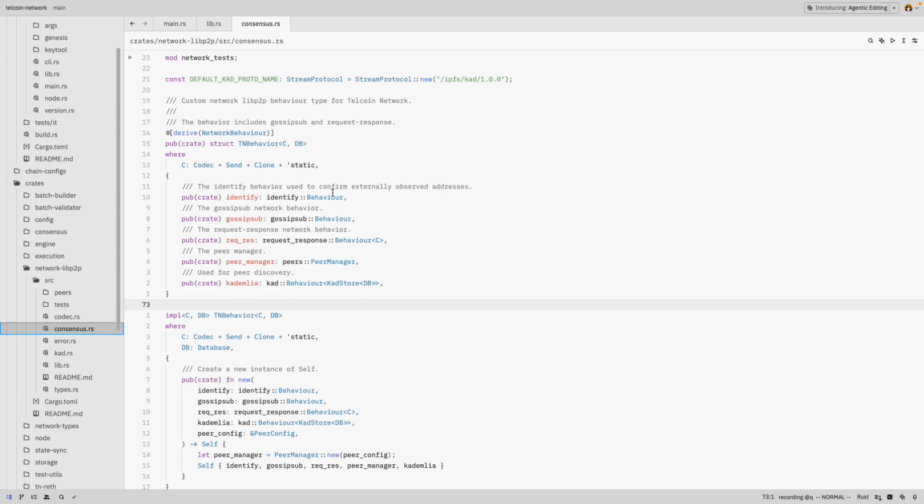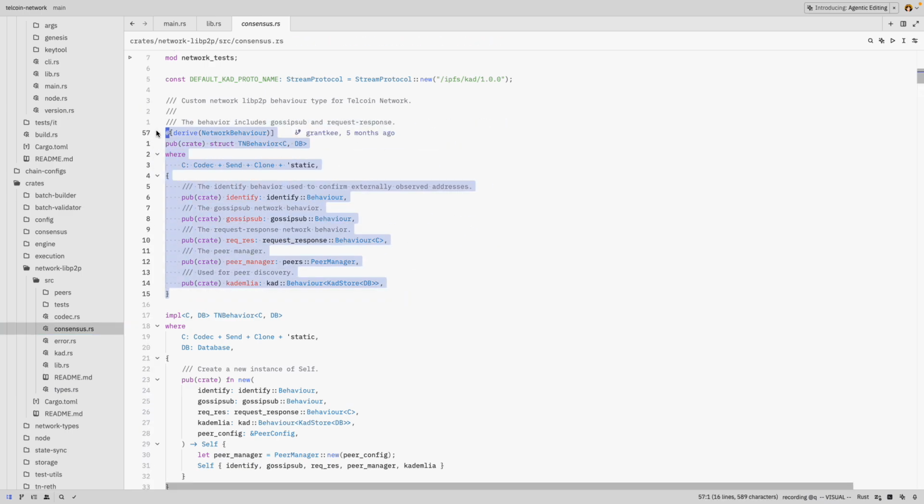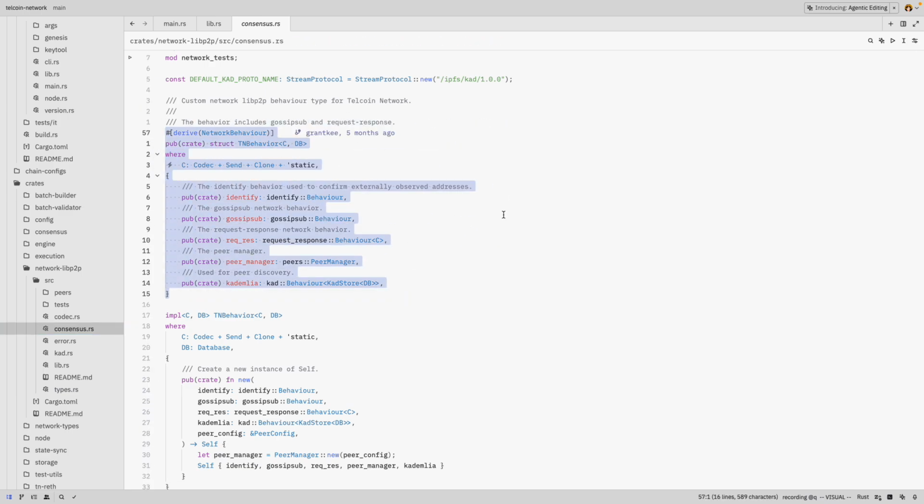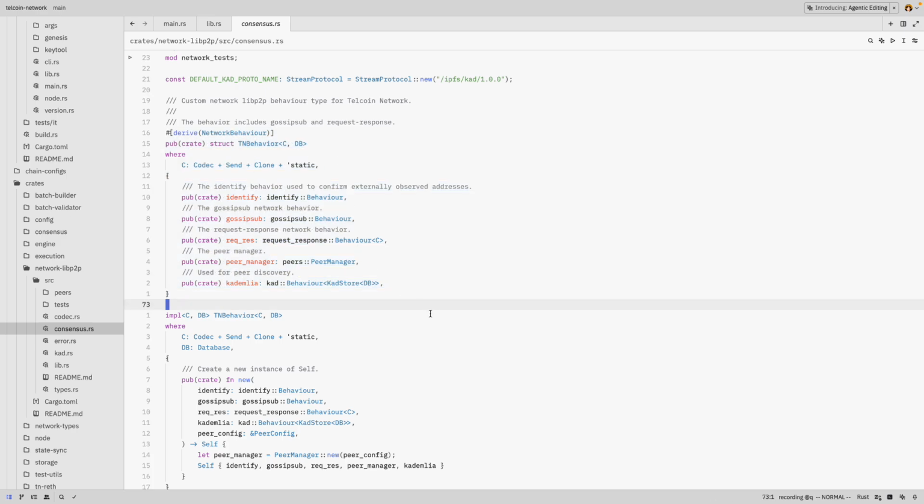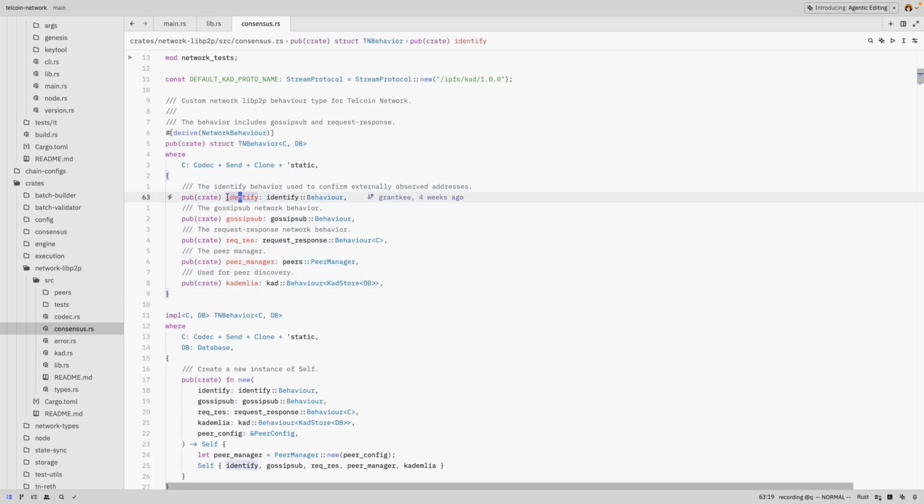But back to the networking code here, we have several important behaviors. These are used by both the worker and primary networks. Again, they share the same sort of network structure. Identify is used to confirm external addresses seen by peers. Our gossipsub gossips out events such as a batch digest that was created so that nodes can download it.